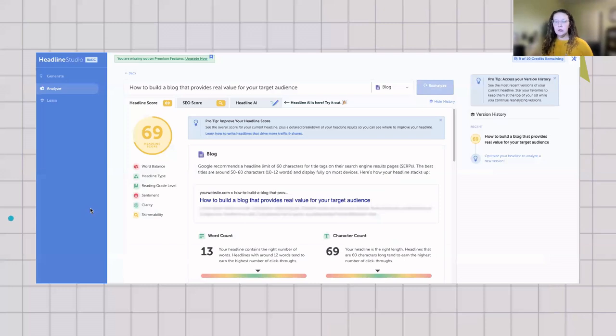At Keystone Click, we use the paid Headline Studio, and this is what our search results look like. So here is my headline up at the top. I'm searching for a blog, and it analyzed it. So I have a headline score right here of 69. So it's on a scale of 1 to 100. You're not looking for a score of 100. It's pretty difficult to achieve. But we recommend aiming for between 50 and 75. That's a pretty good zone.